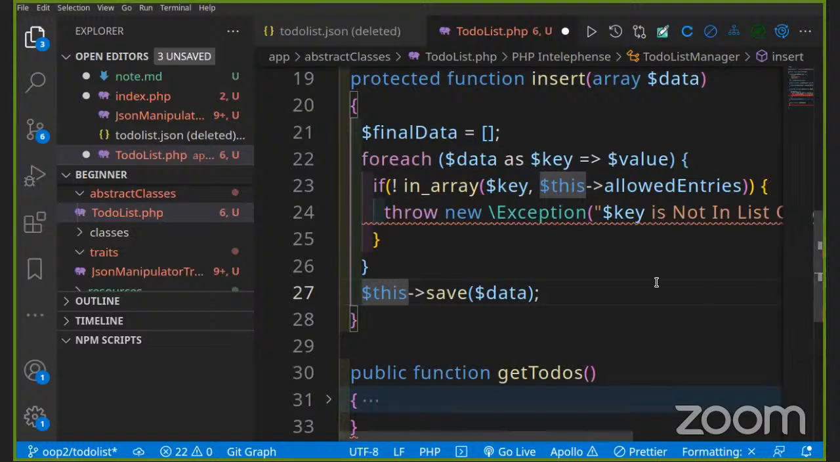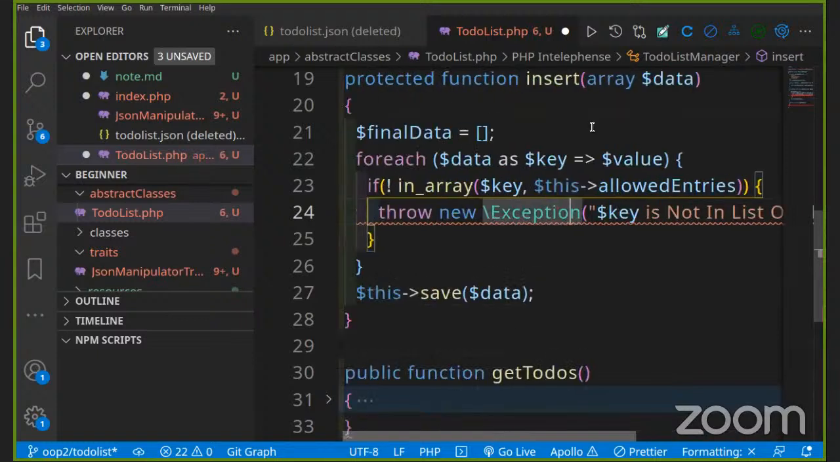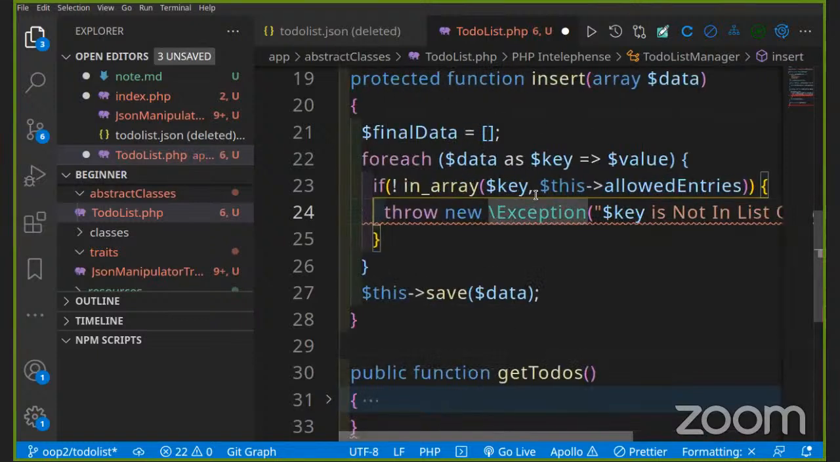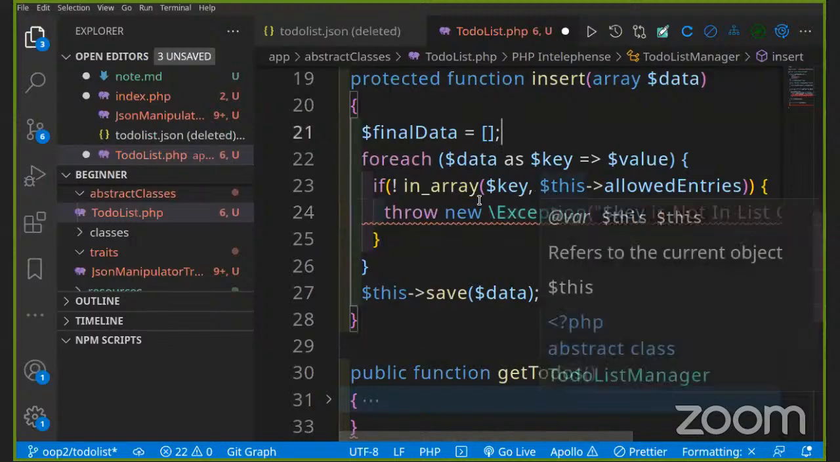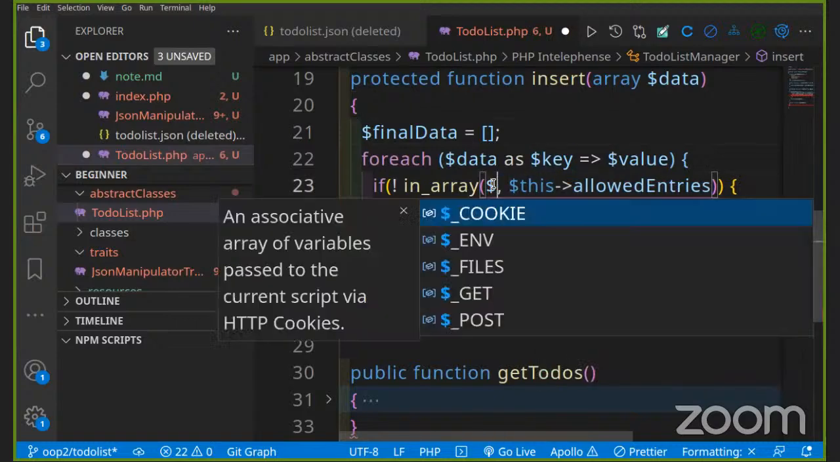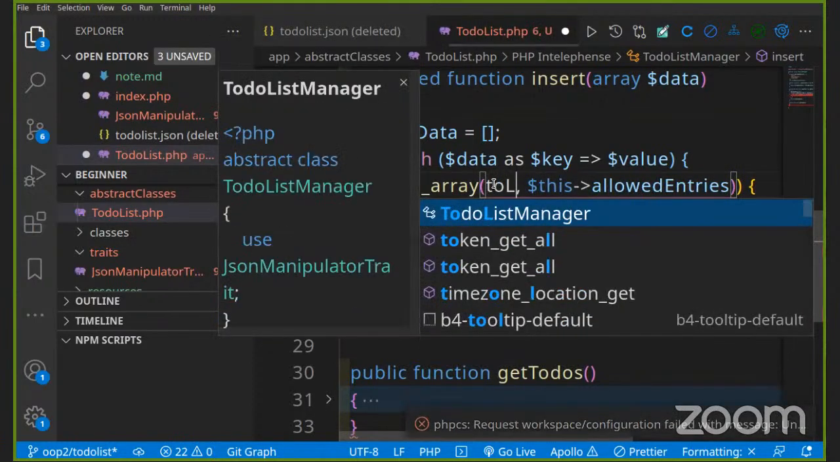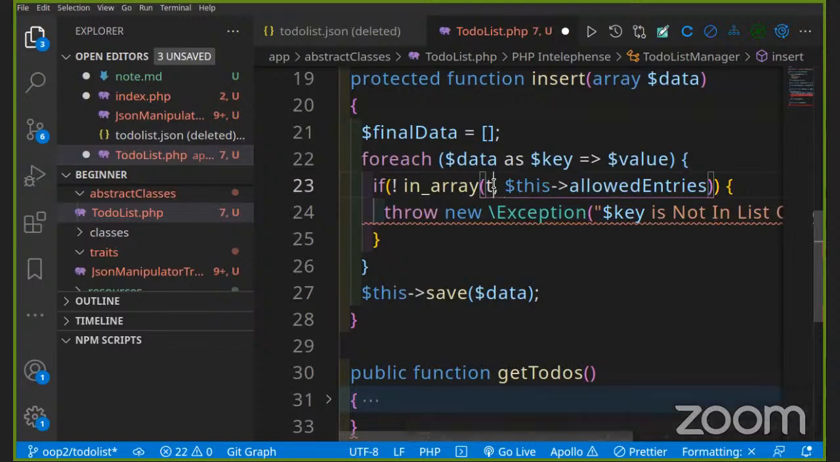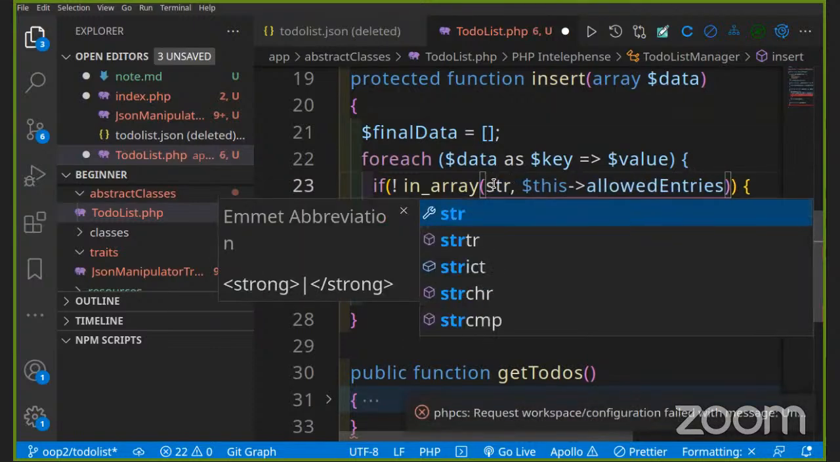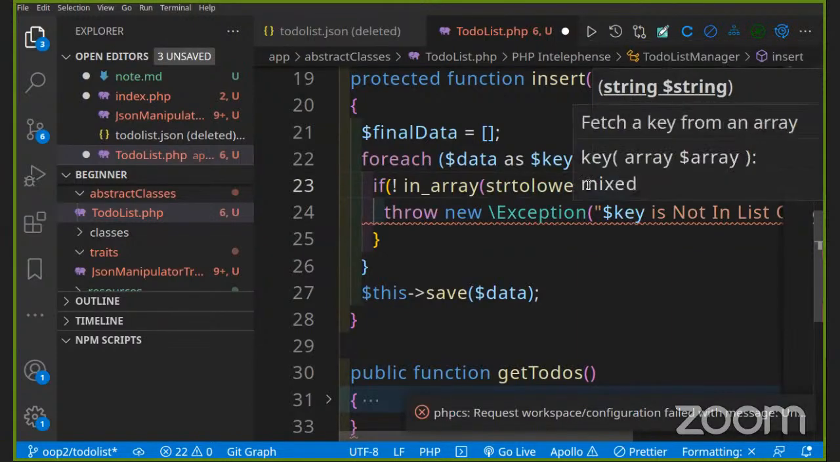Sorry about that. So now, of course, we are doing some validation here, to make sure that it's set to lower case, all right?